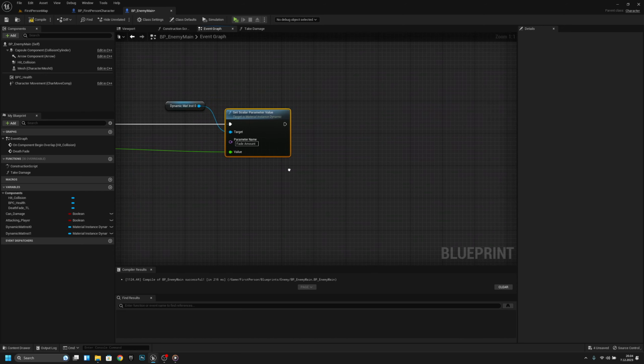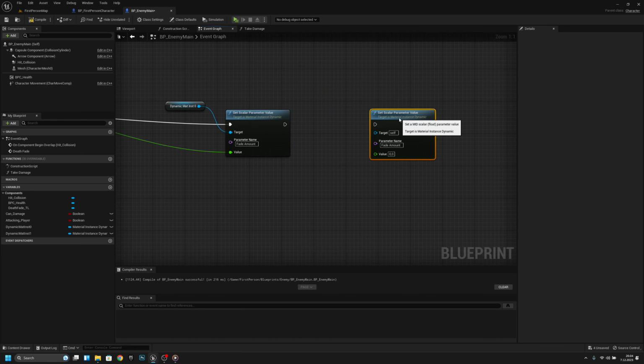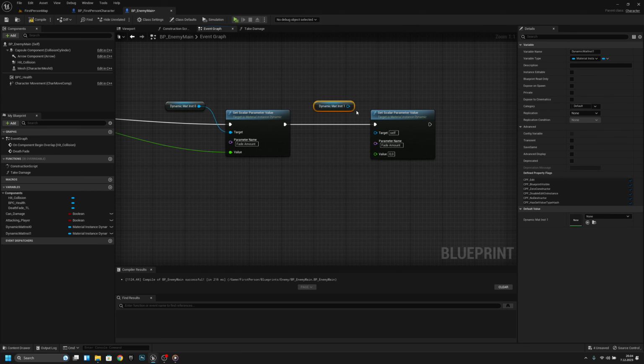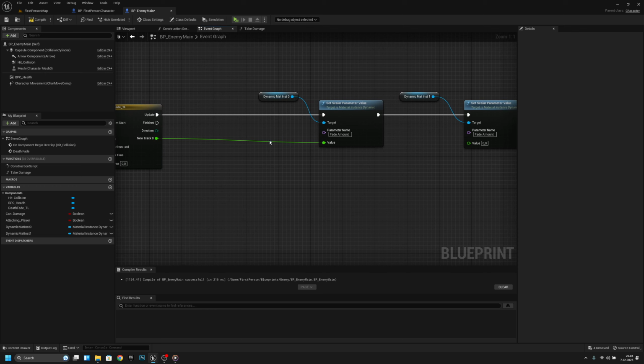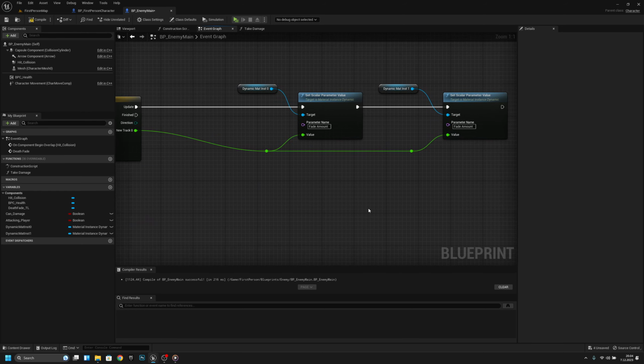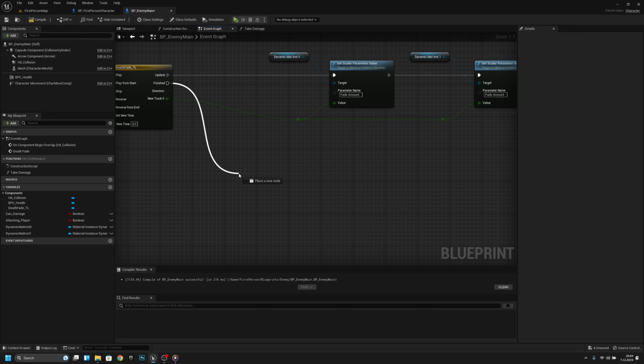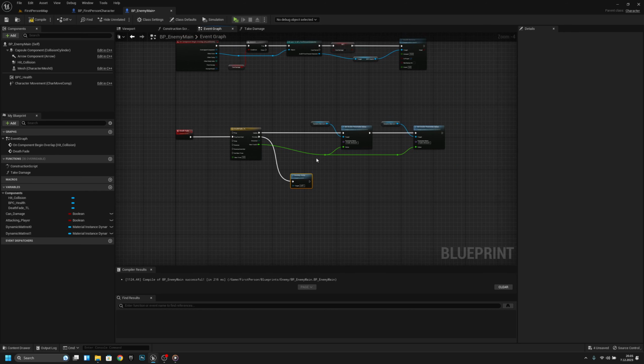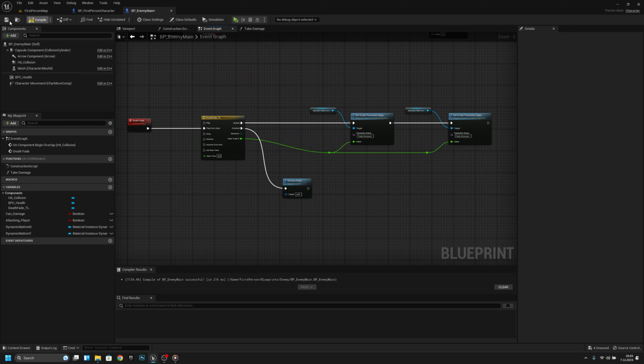And now we actually want to copy this and get the dynamic material instance 1 connected to the target. So it should look like this. And now we want to get this also from there and connect it to here. And let's add one reroute so it looks a little bit better. Like that. And now from the finished we want to destroy actor like this. So it should look like this. Okay. Let's try if it works.